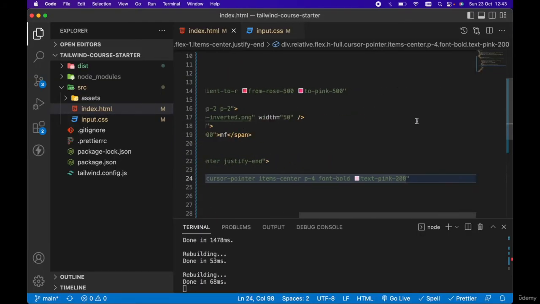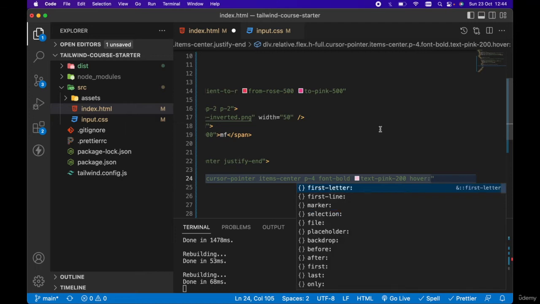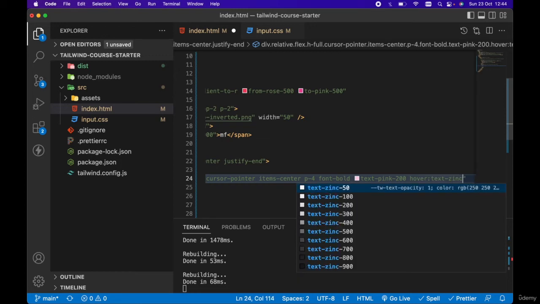So to target styles whenever we hover over a particular element, we can use the hover selector. We can add any Tailwind class, exactly like what we've been doing before, and just specify a class that we want to apply whenever we hover over this particular element. So we can add multiple hover selectors to an element. First of all, let's go ahead and change the text color. Let's go text zinc of 200.